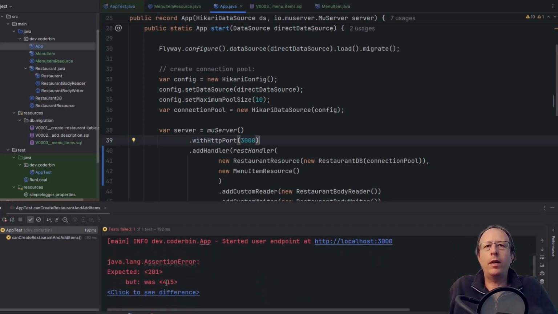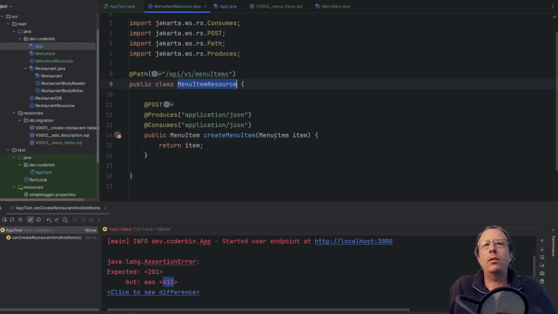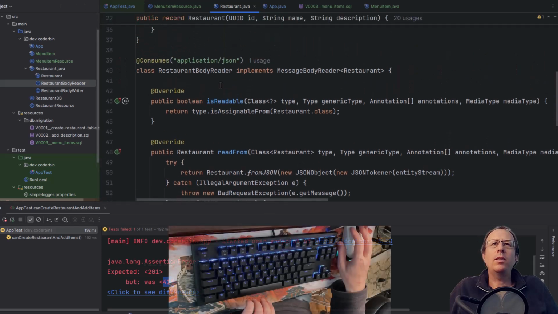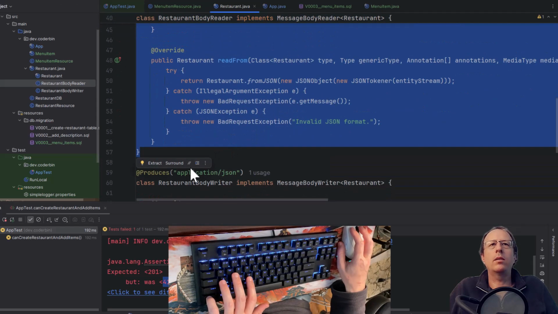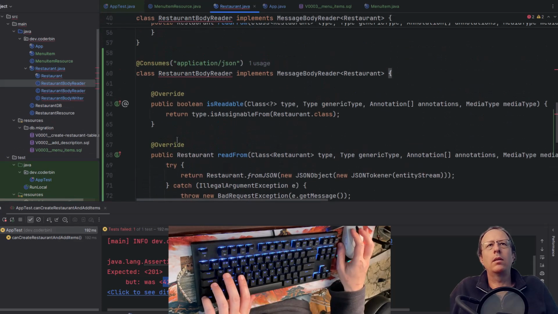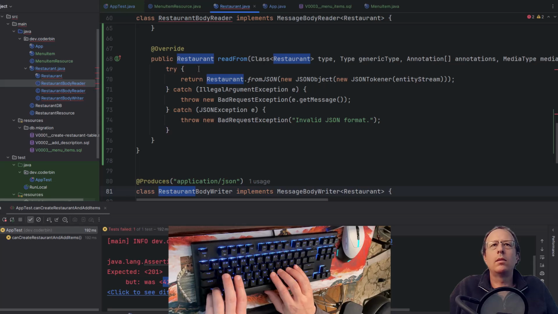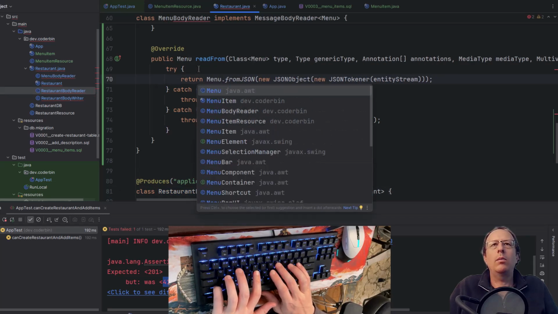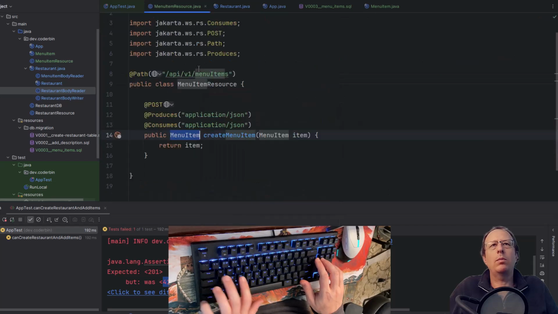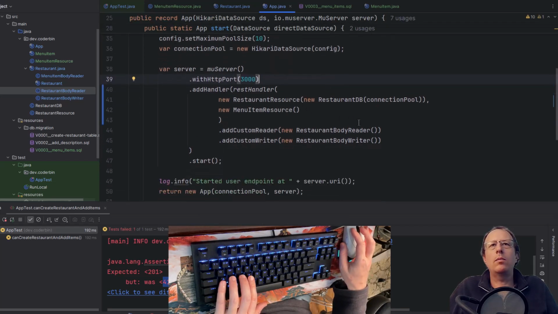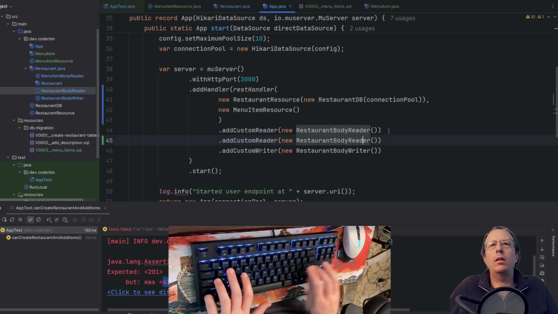And we're getting a 415. This basically means our web server does not know how to deserialize these menu items or create these. So we're going to need another message body reader and writer. Now this was our restaurant body reader, so we can certainly copy this like so. Select all the restaurants, and replace them with menu items. This will probably work. And we register this with another custom reader.